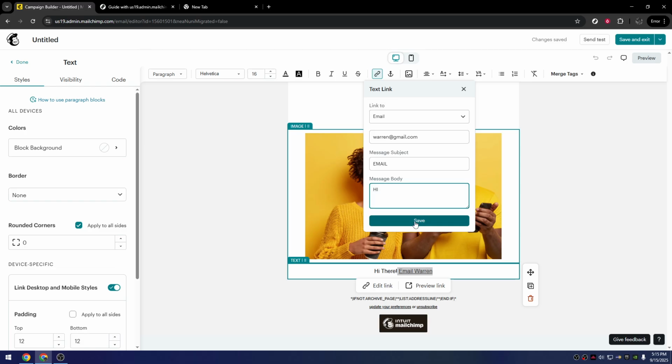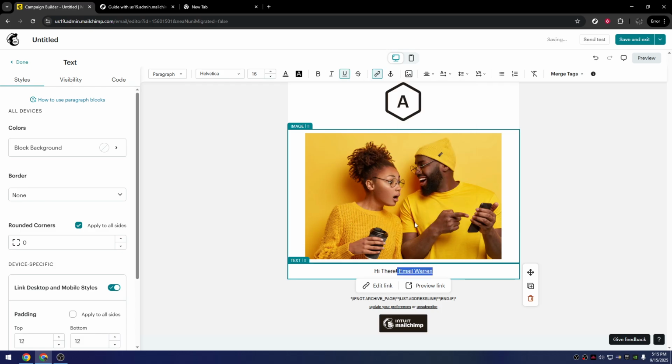Once you're satisfied with your settings, all you need to do is click Save. By saving these settings, your link is now live in the campaign. Make sure to test the link in a test email to see how it works from the recipient's perspective.